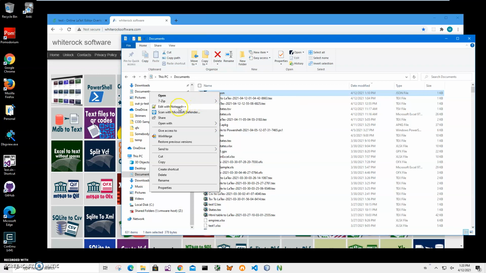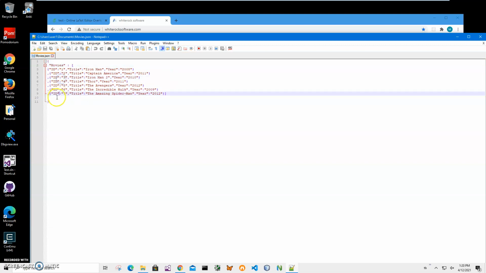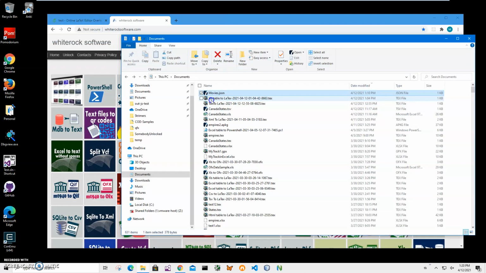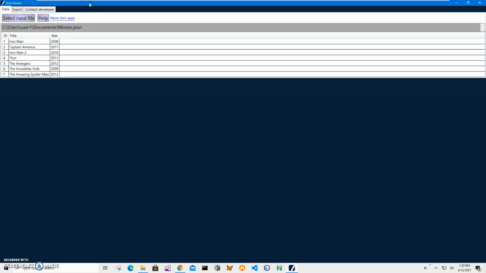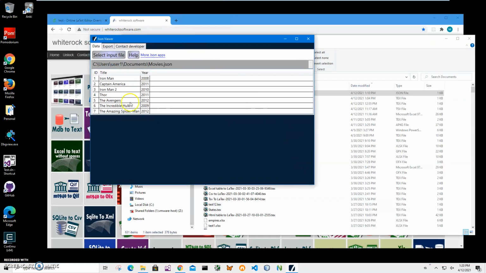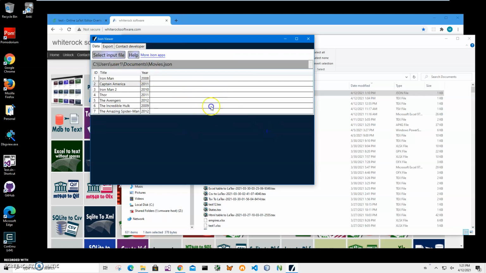So I can right click and open it with Notepad or Notepad Plus, and you can see it's just a basic JSON file with the data in it, with an array. And I have a JSON viewer app that can show me the JSON file as a table. It's a free app, trying to interpret the JSON file, which usually contains data, into a table. Also I can export into different formats. It's a free app, I will leave a link to this app too.